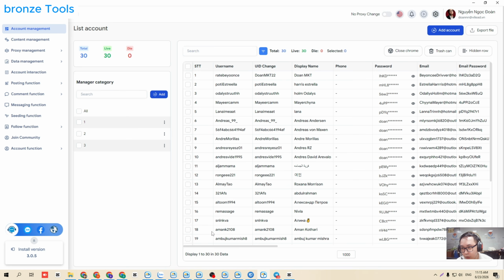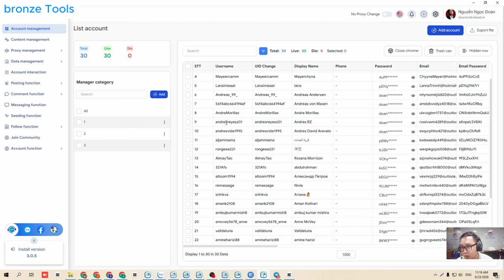Hello guys, today's video I'm going to show you the tool that I'm using that can help you warm up multiple Twitter accounts. So here is my tool that I'm using to manage multiple Twitter accounts. First of all is account management. In this function you can add and manage as many Twitter accounts as you want.